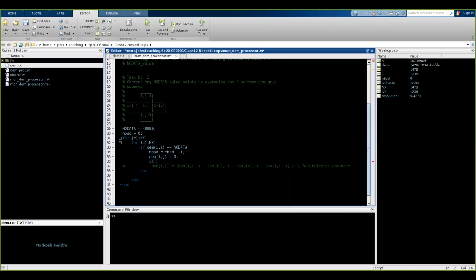So we're looking down first. So if J minus 1 is greater than 0. So if J is 1, J minus 1 is 0, and that's a problem. So that's the first thing we'll check. And we're also going to check and make sure that the value is not equal to our no data value. Okay. Now we'll add it to our value here.